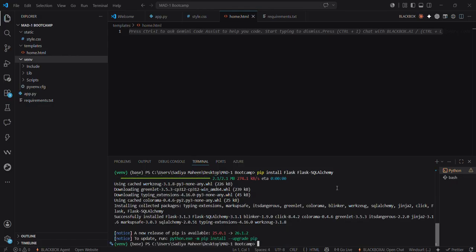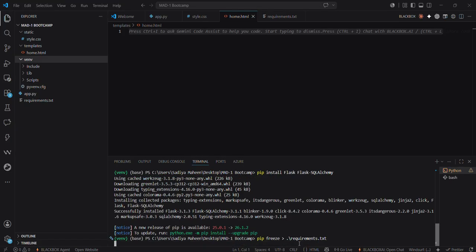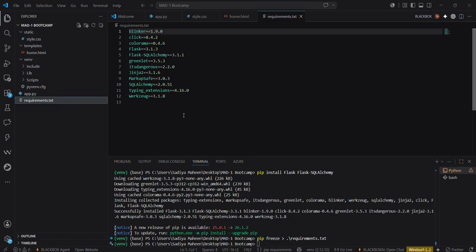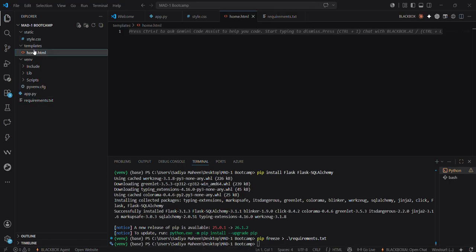After the installation is complete, you can freeze these requirements. You can run pip freeze, then this is the arrow mark that is required, and then this stores it inside of requirements.txt. If you now open your requirements.txt, I think you'll have all these things here. Running this command automatically updates your requirements.txt.